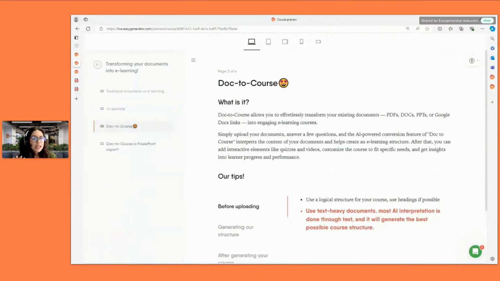All of this doesn't mean that we have to throw all of the documents and PDFs and PowerPoints away, because we can use them to create that context to create the e-learning. So we don't have to reinvent the wheel every single time, especially when we already have valuable content in another format. That is where Doc-to-course is going to come in.